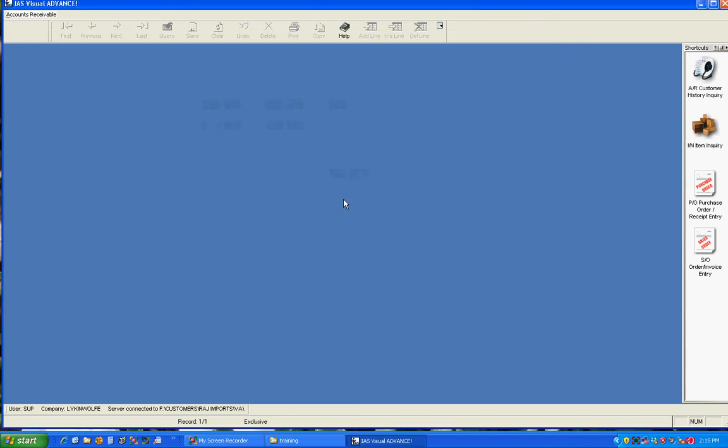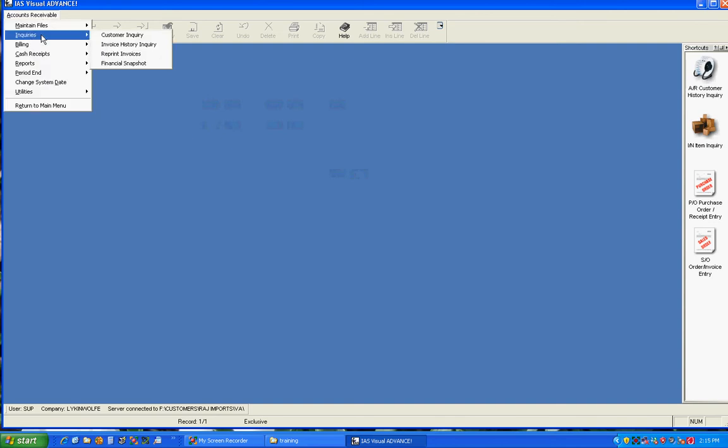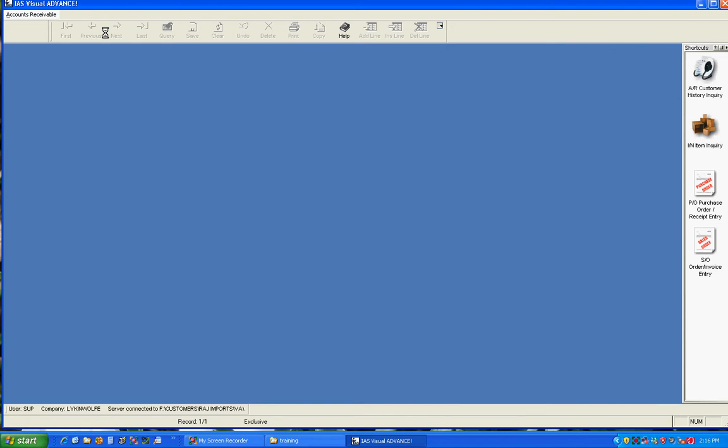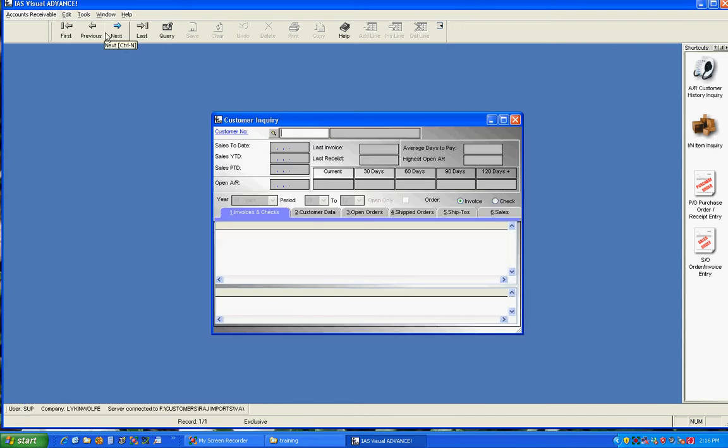Okay, so our training is going to continue in accounts receivable. Our next module that we're going to look at is account inquiry. One of the things you really want to keep track of is that in our system, you're able to open more than one window at one time. And we have a screen called our customer inquiry screen, which is really your Bible. It tells you everything you want to know about a particular customer.